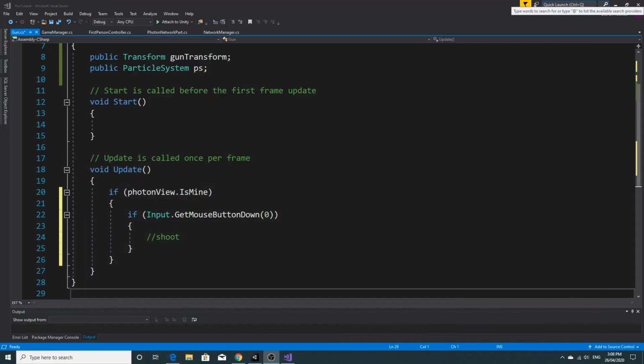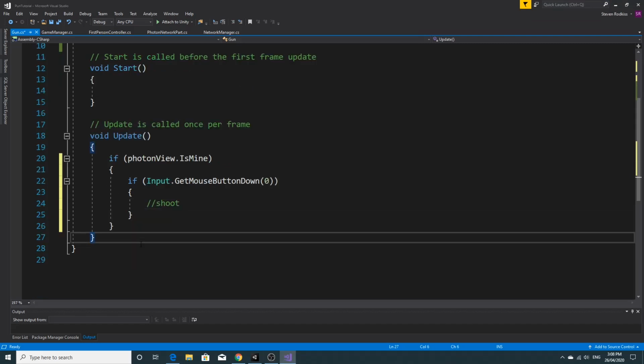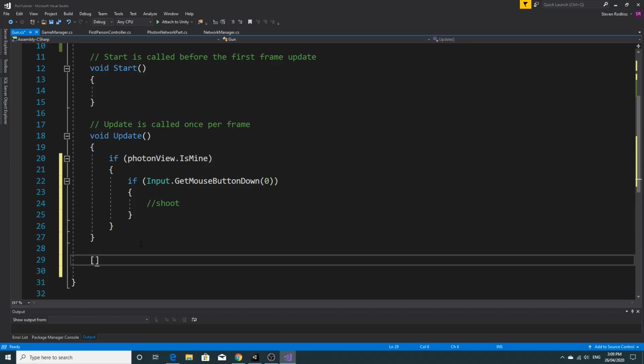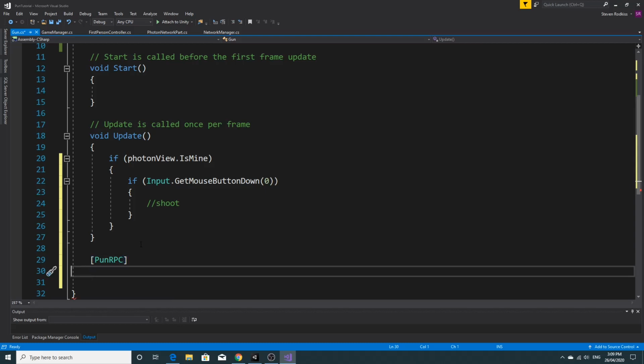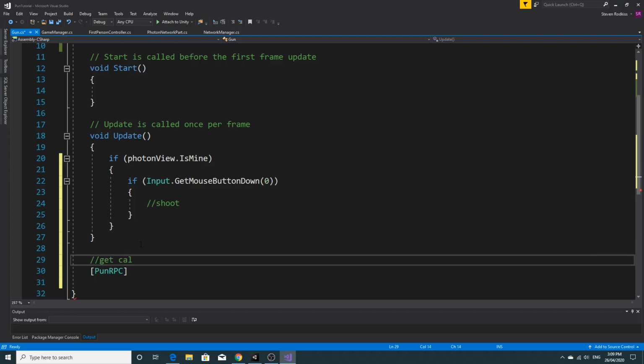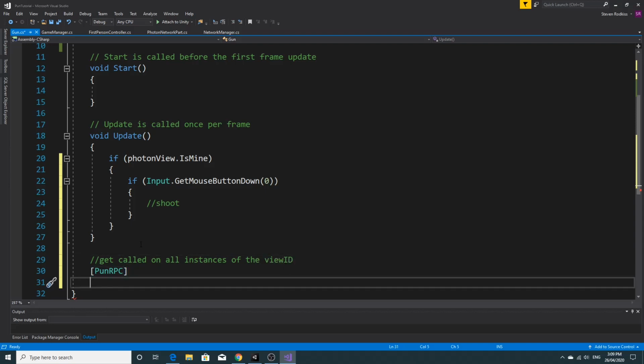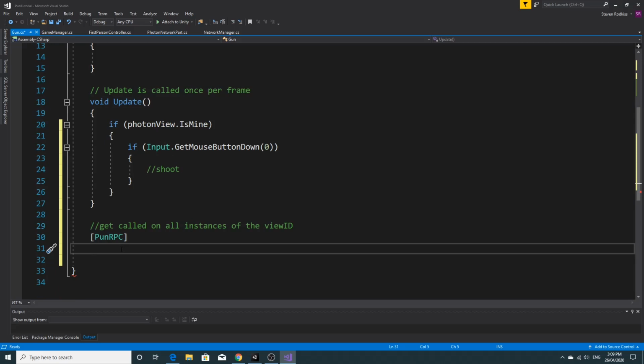So the remote procedure call is the way to go. So rather than just simply shoot, what we're going to do is a network shoot. So the way you do an RPC, a remote procedure call, is you give this the decorator PunRPC. The PunRPC means it gets called on all instances of the photon view ID. So I'm just going to say view ID. So it'll happen on all the machines that are connected for this particular photon view, and you've only got control over your photon view. So that's what you need to do. So I'm going to make this a void, and I'm going to call it RPC_shoot.